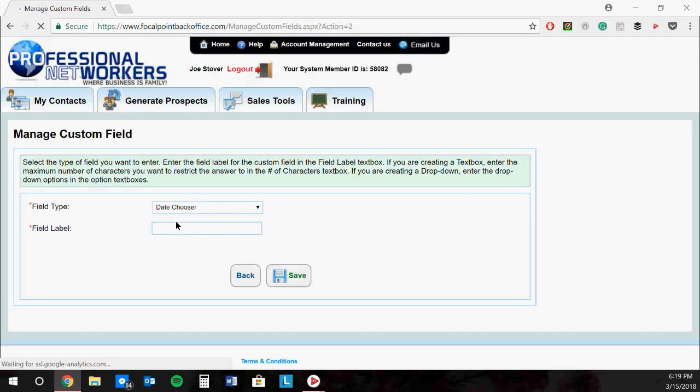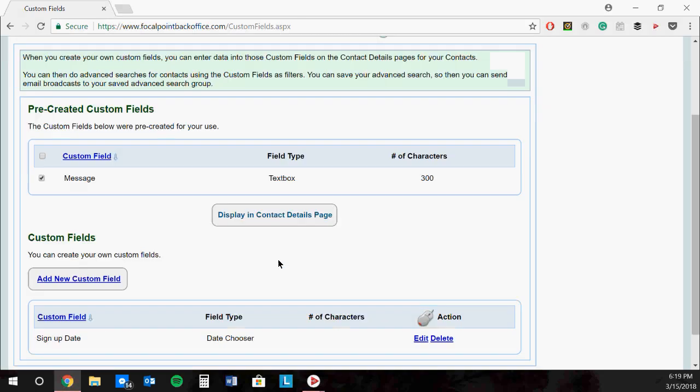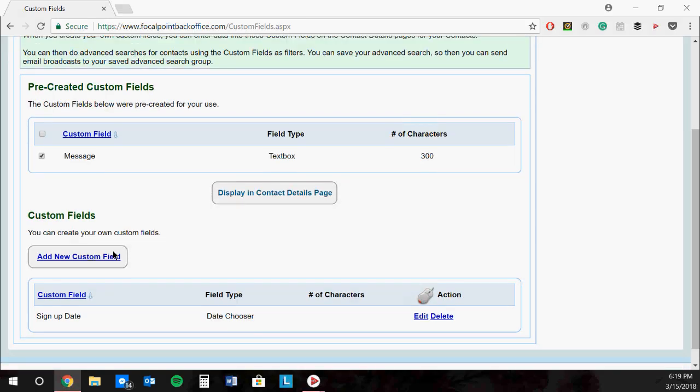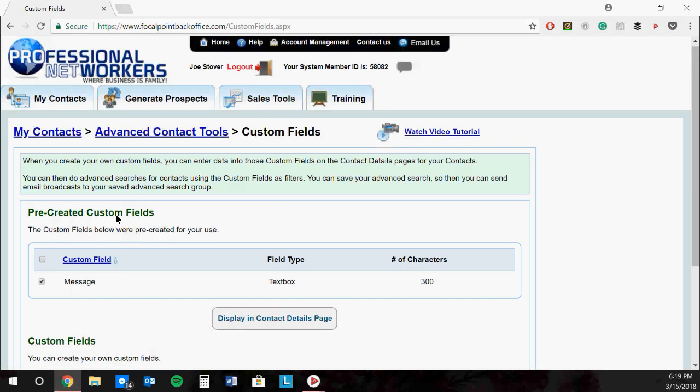So we're just going to click Date Chooser. We'll enter the field label. So let's say Sign Up Date. We'll click Save. And that'll show up down here in your custom fields. Now let's go to your contacts to see where that shows up at.